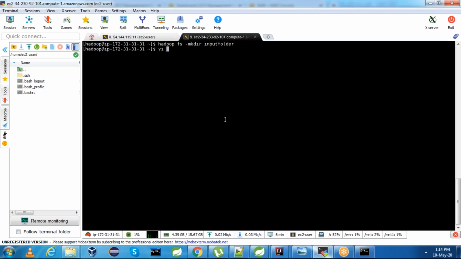Let us create a CSV file and add 3 entries: employee ID, employee name, employee salary. Say 100, 1C, 1000, 200, Krishna, 2000, 300, 1C Krishna, 3000. I have kept 3 rows here. Let us copy this file into the Hadoop directory.